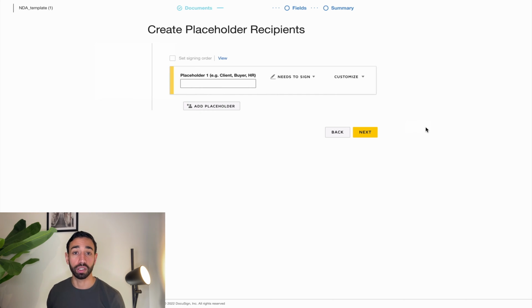Then when I click on next, my second step is to create placeholders for the recipients. So when you create an envelope, you already know who you're going to send the documents to most of the time. So you don't need to add a placeholder. You simply add a name and email for each of the recipients. When you create a template, you do know who some of the signers are going to be.